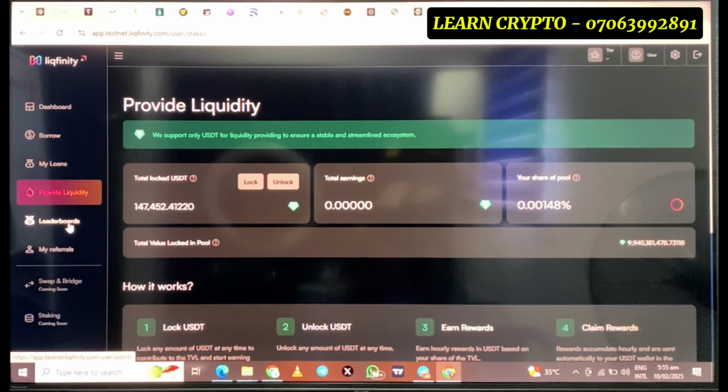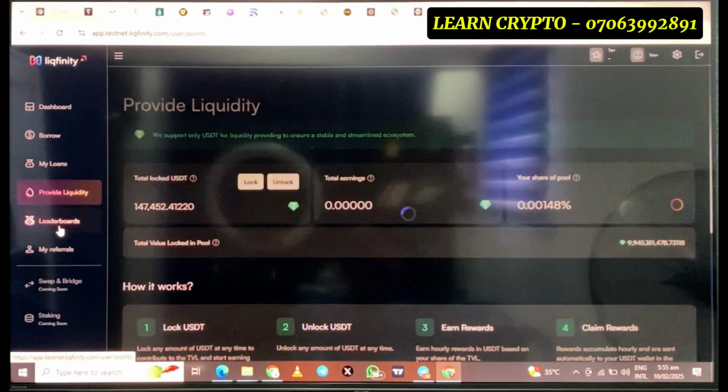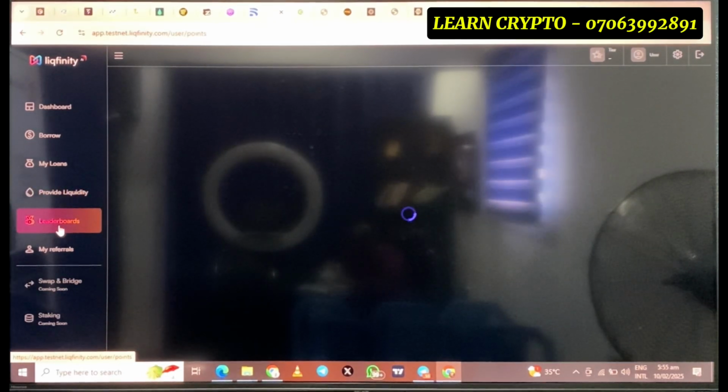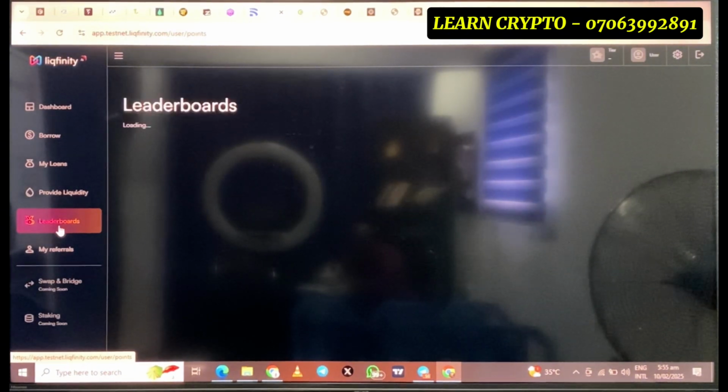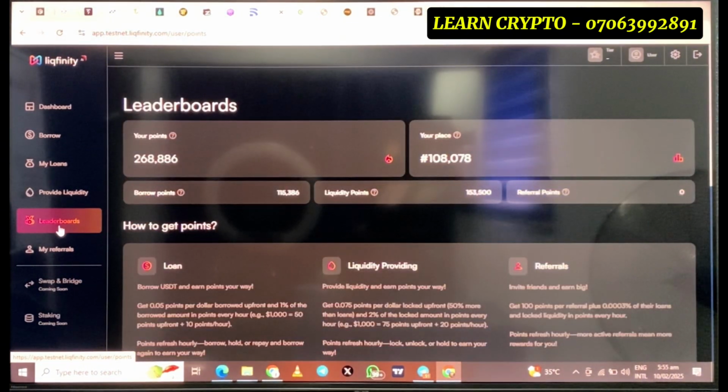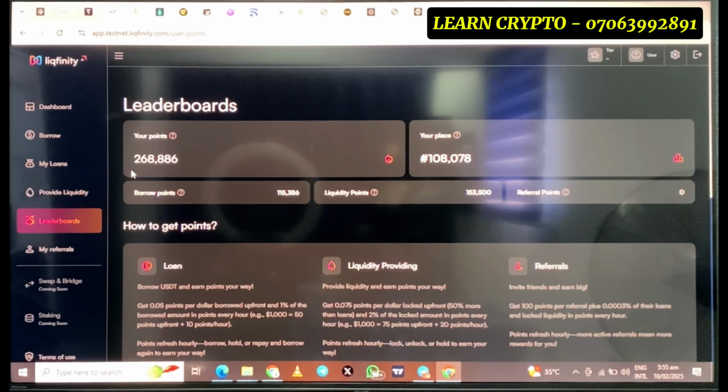So now we have leaderboards. If we click on leaderboards, you can see the various. So these are my points, right? Because as you are borrowing or providing liquidity, you actually have points that you earn just for doing that, right? Just for doing that, you get me? So this is my points at the top here. You can see that, right?